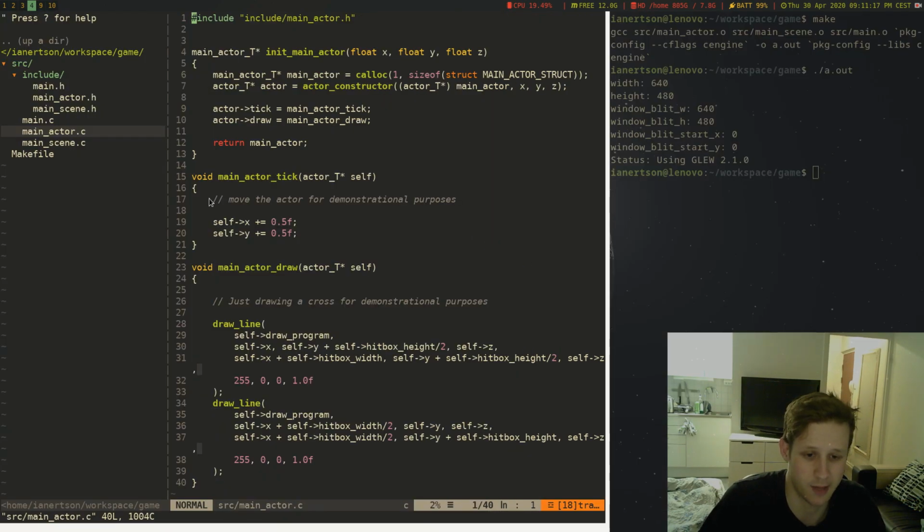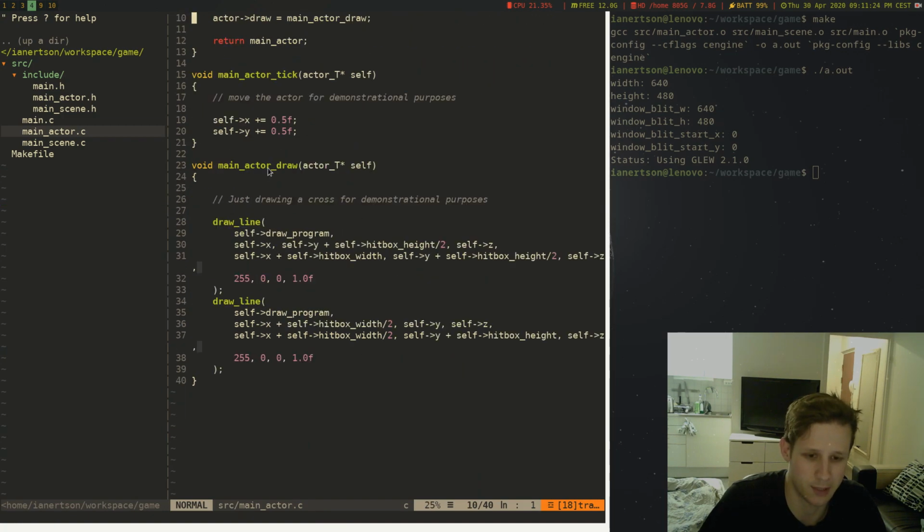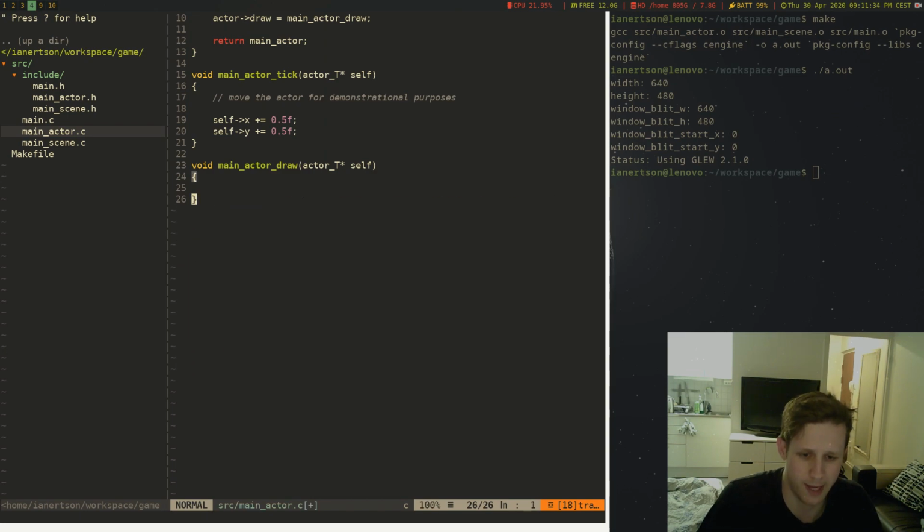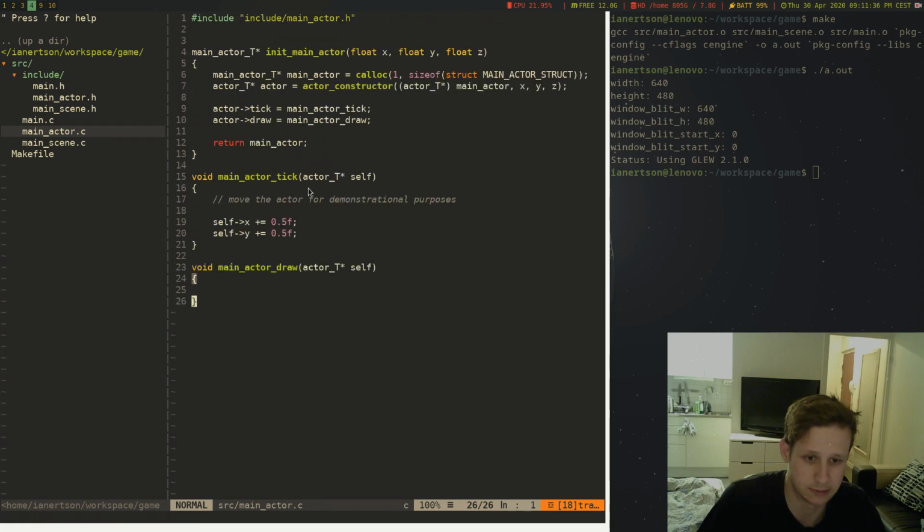We can see here that it's moving the actor for demonstrational purposes. And here you can see the draw function, we're just drawing the cross. So we're going to remove this cross drawing here. And the first thing we want to do is add a sprite to this cross actor. It's actually just called main actor.